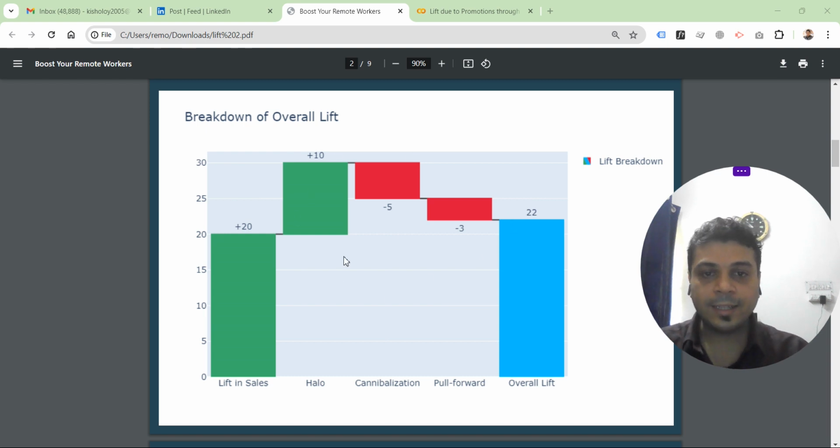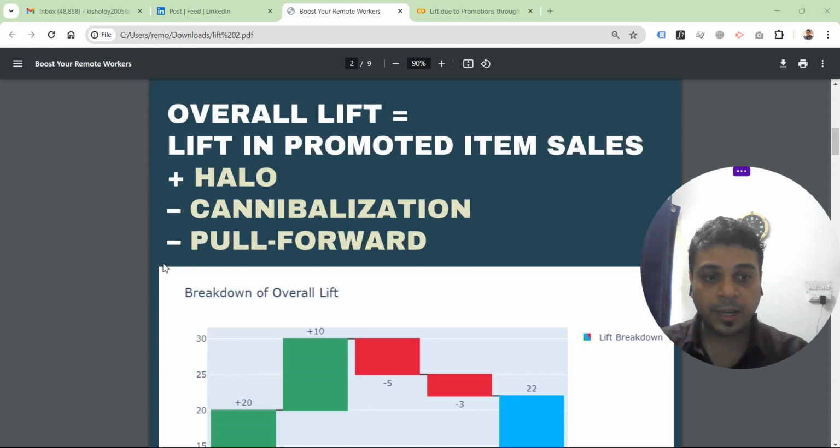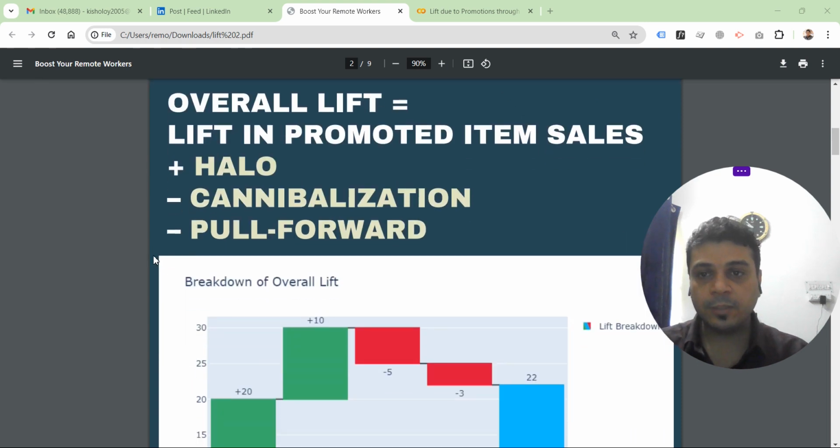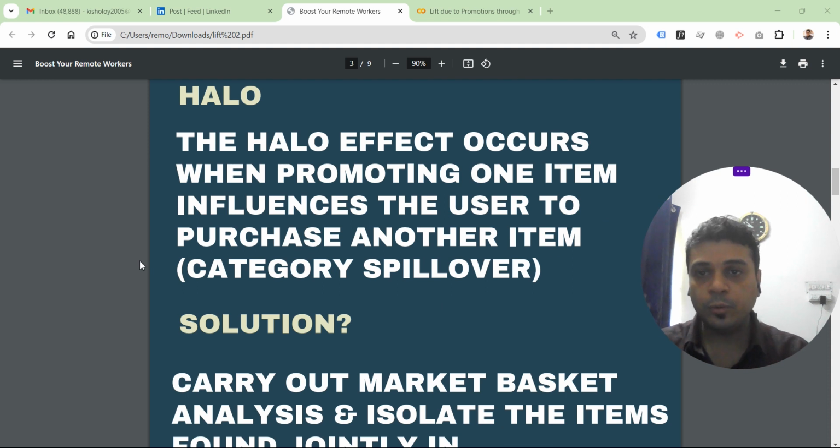This is what essentially happened in between. These intermediate steps are what is getting explained by this particular formula. Now, if I jump into the individual terms, let us explain them one by one. Halo is the effect that occurs when promoting one item influences the user to purchase another item. When promoting one item leads to sales of another, this is essentially called a category spillover. All right.